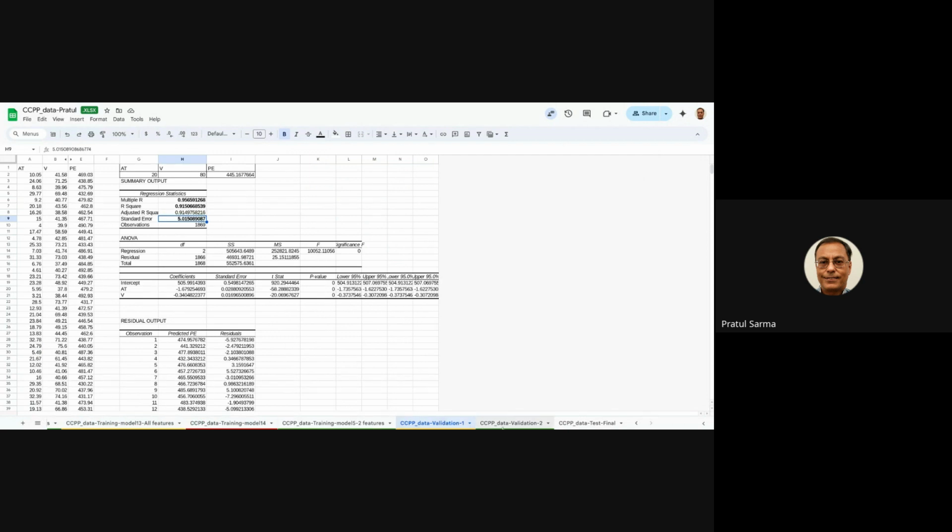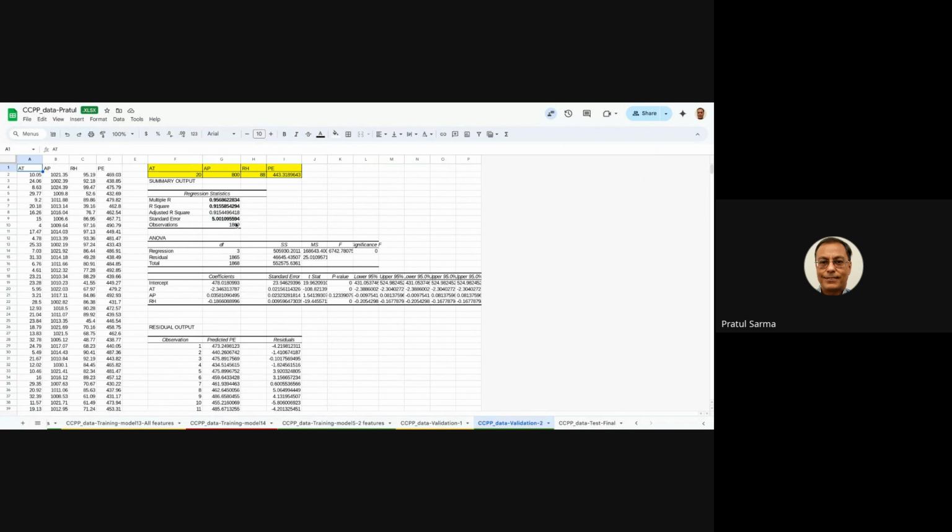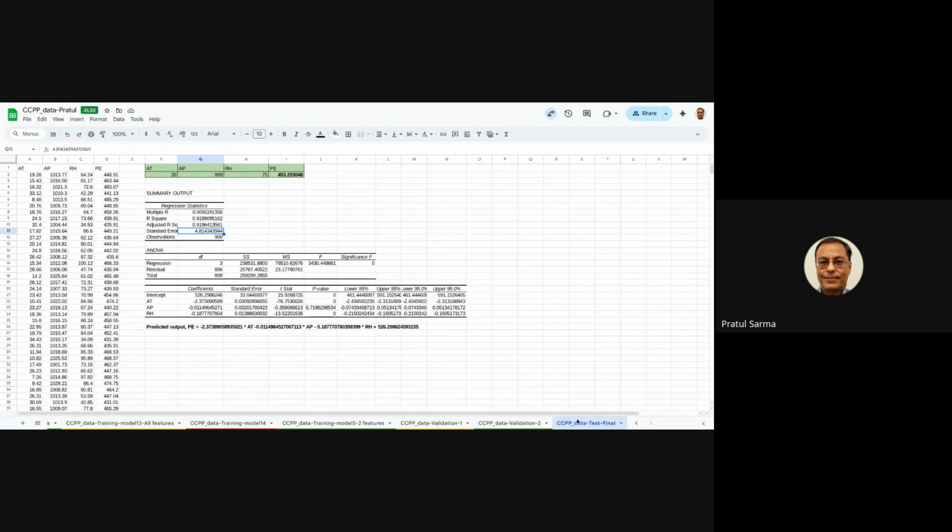The second one also gave similar performance, but even better. So this is the one that will go through the final testing. I ran this model through the test set and got even better performance with a 4.8 standard error. And this is the one that will be used for deployment at the end.